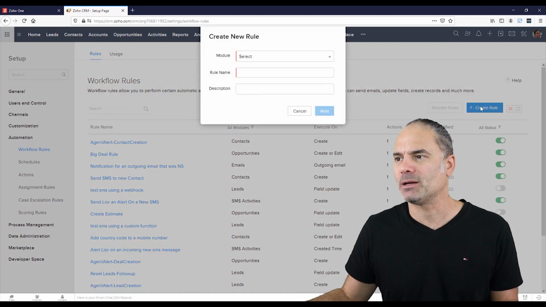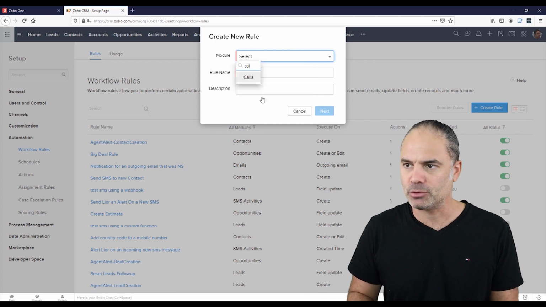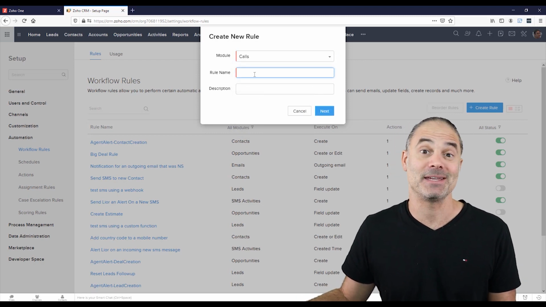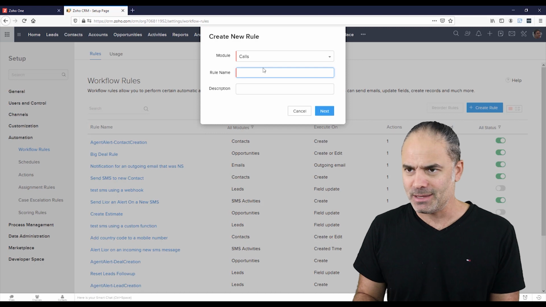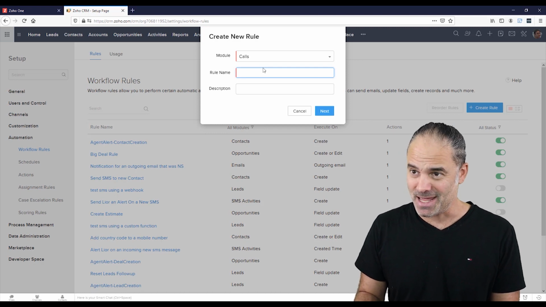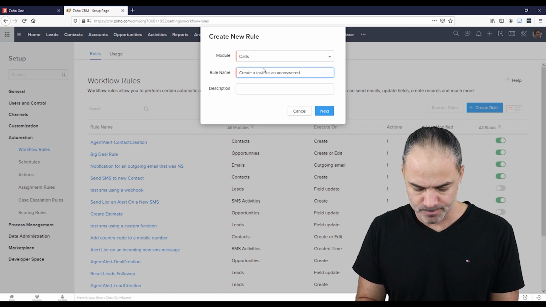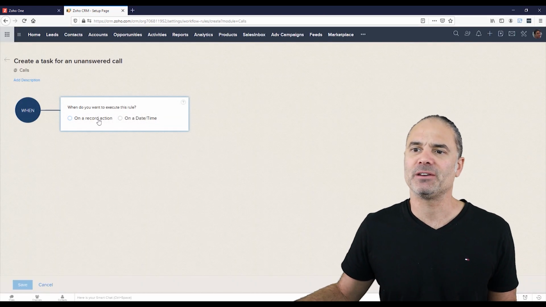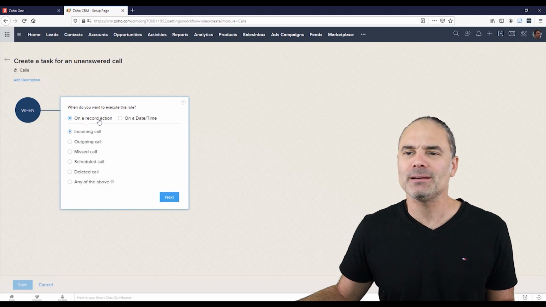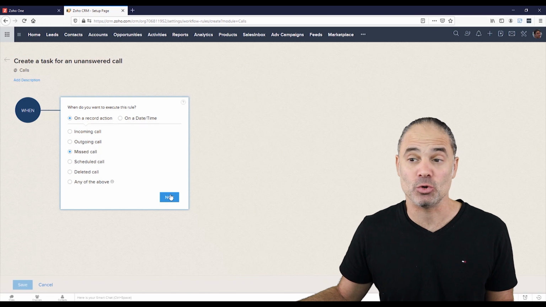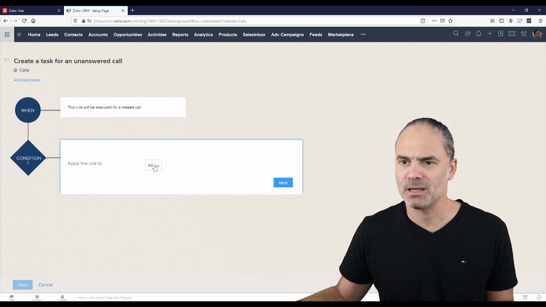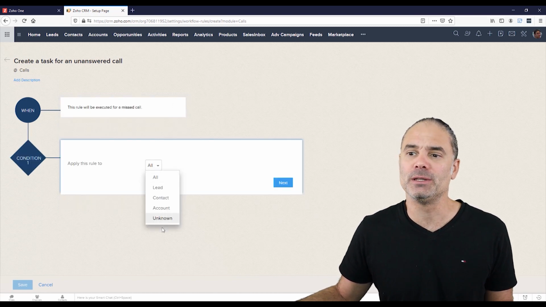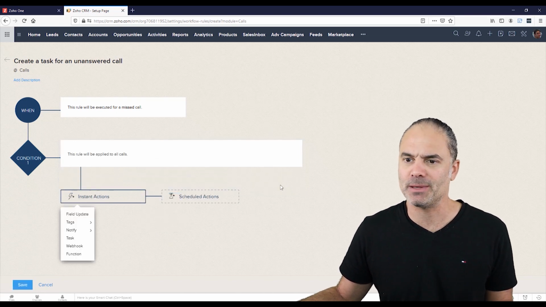I will click on the create rule. I will go here to calls, which again, it's a new functionality. And I will have here the name answered call. And I have here the different when, and that will be for a missed call. So when there is a missed call, this workflow will take place. It will be done for all the modules. I don't care if it's a lead, contact, account, it will always happen.